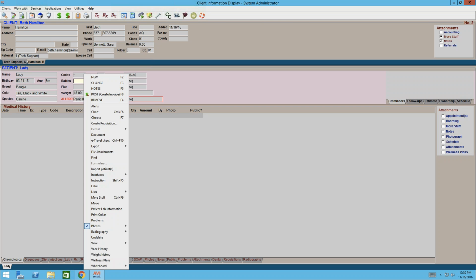Your patient area has quite a bit more. I promise I'm not going to bore you with every single one, but there are some big ones in here that I want to talk about. The first few are basically exactly the same: New, Change, Notes, Post and Remove. Even Alerts does the exact same thing. It's just referring to patient alerts instead of client alerts.